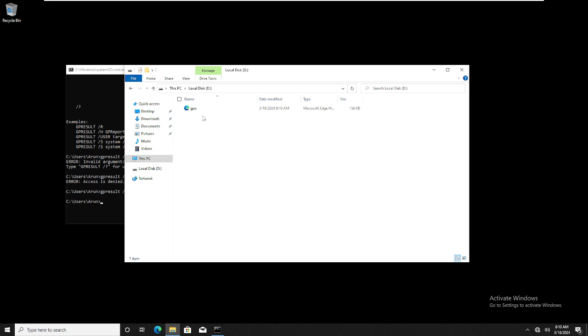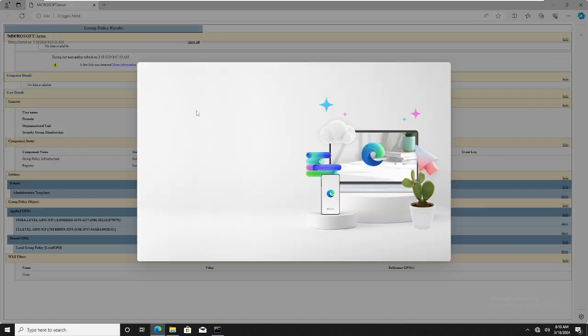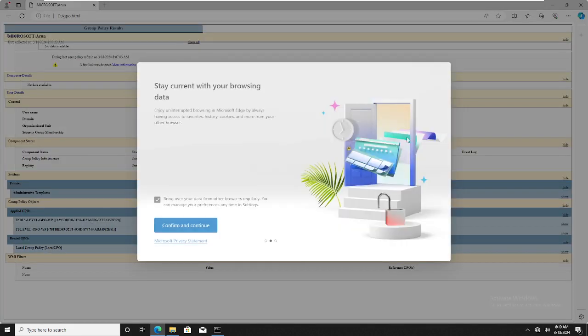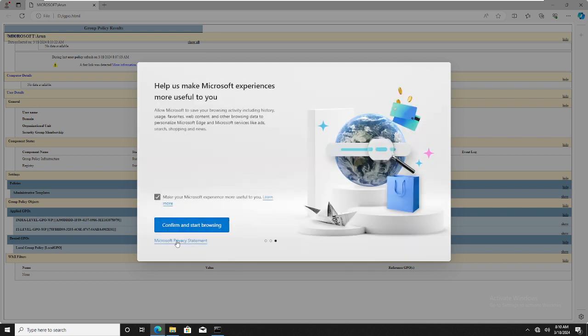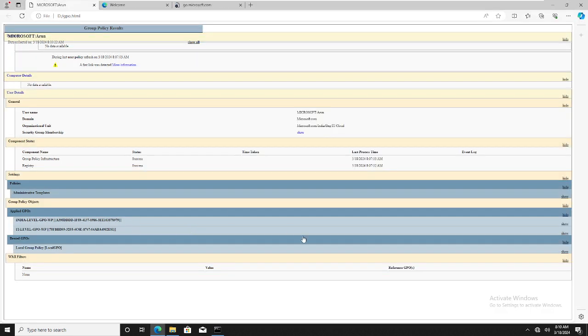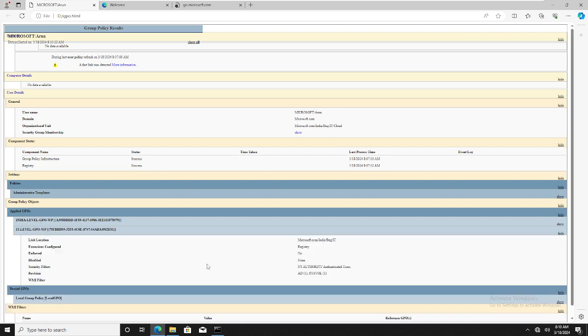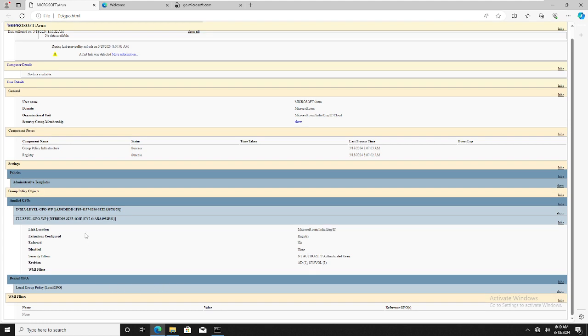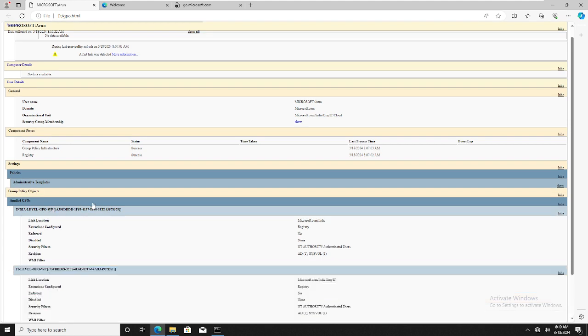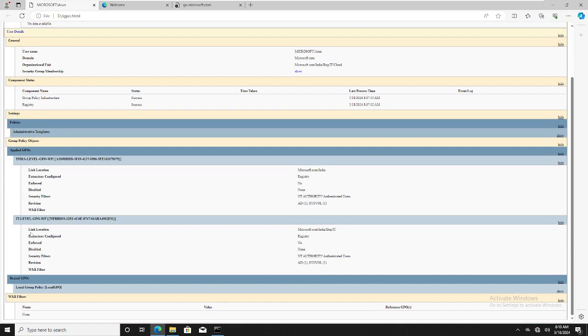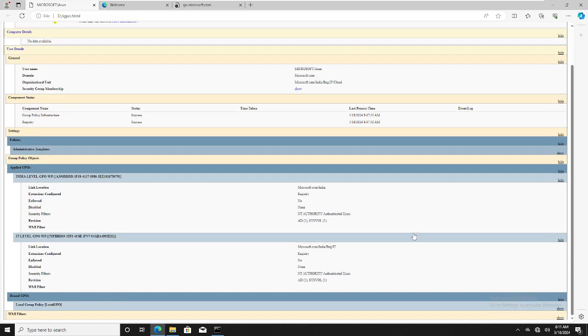See, GPO came. Double click on it and you will see all the settings, what all policies are applied, what all settings are applied. Now continue without the data, confirm or continue. And if you look at here, applied policies, there are two policies. One is India level, one IT level. See the policies applied. IT level, link location is Microsoft Bangalore IT registry. It's correct only, okay, but still it is not showing the result there.